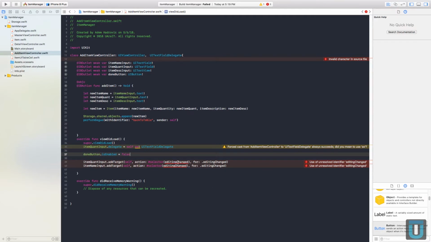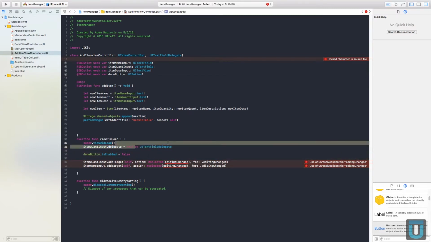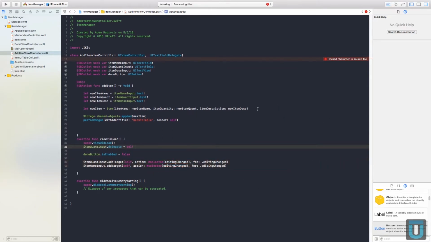And now we should program this editing change. Let me just fix this. I don't think we need this anymore. I don't think we even need this anymore. Let me see, because we have the proper type. All right, so now there's an invalid character here. Let me fix that. So now let's move on to this editing changed.